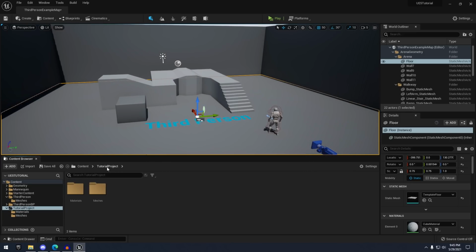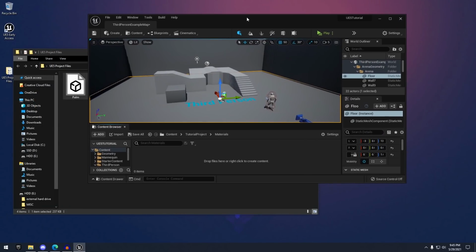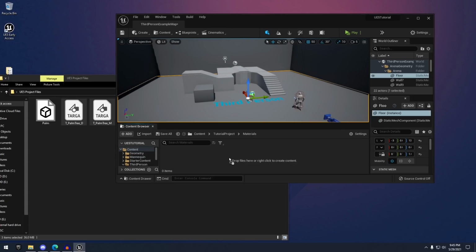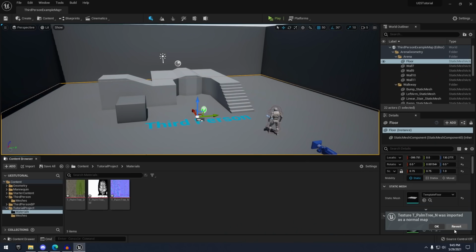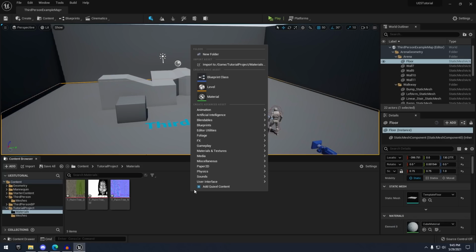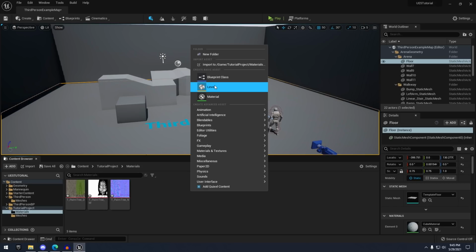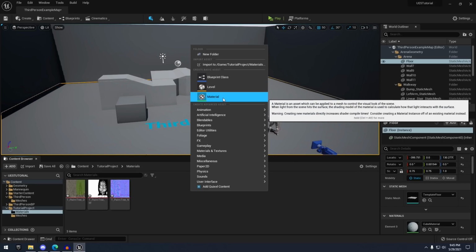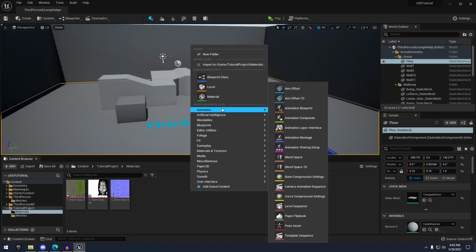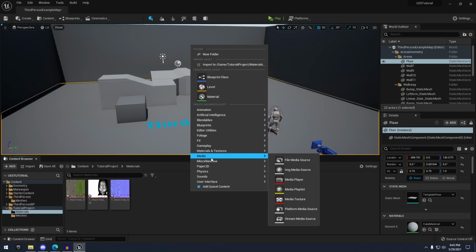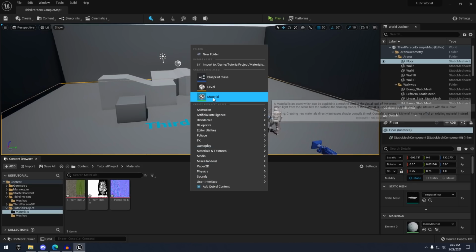Then back into our tutorial project materials, we're going to import these textures right into the materials folder. Then we can go ahead and right click, and as you can see here, there's a lot of different options. We have the new folder, which we've made for these couple new folders. We have our blueprint class. I'll talk about this in a bit. Our level, material, and then down here we have a lot more options: animations, blueprints, foliage, gameplay, miscellaneous, sounds, all that stuff. So we're going to create a material here.